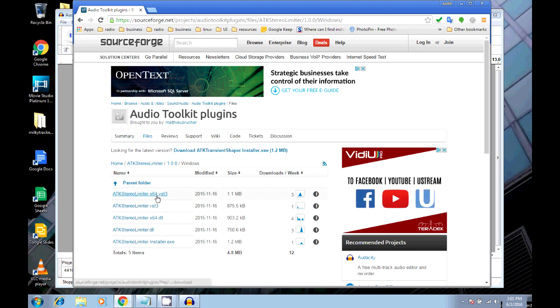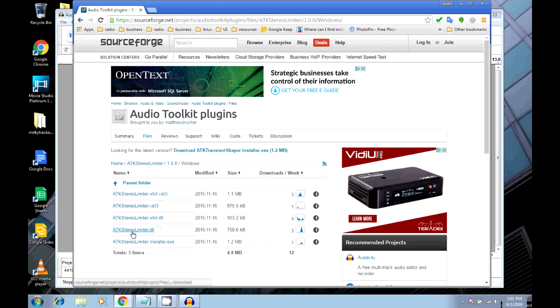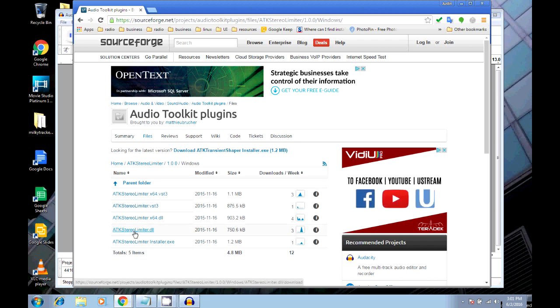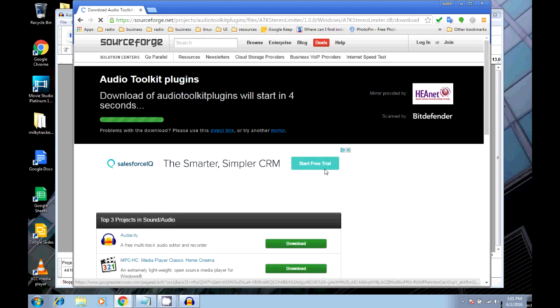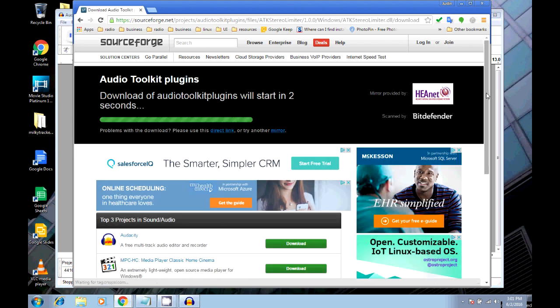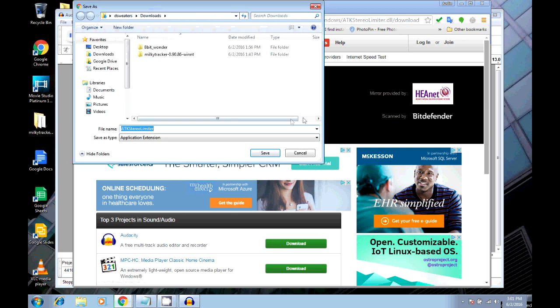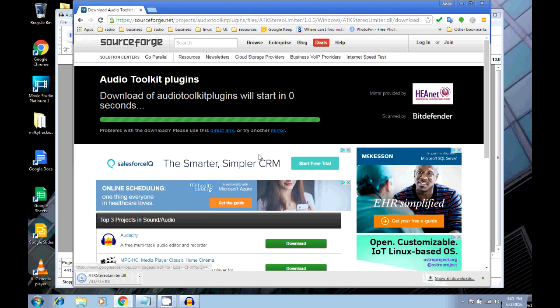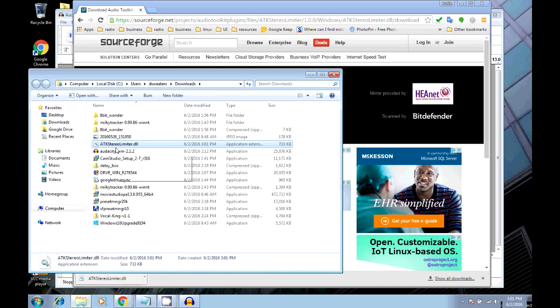Now, this is a VST3, and they're 64-bit. Even though I am running a 64-bit version of Windows, I think I'm going to go with the regular 32-bit, because I think Audacity is a 32-bit program. And although the 64-bit one will probably work too, for the sake of this tutorial, I'd rather have something work the first time. So just go ahead and save this. Okay, so let's show that in our folder there.